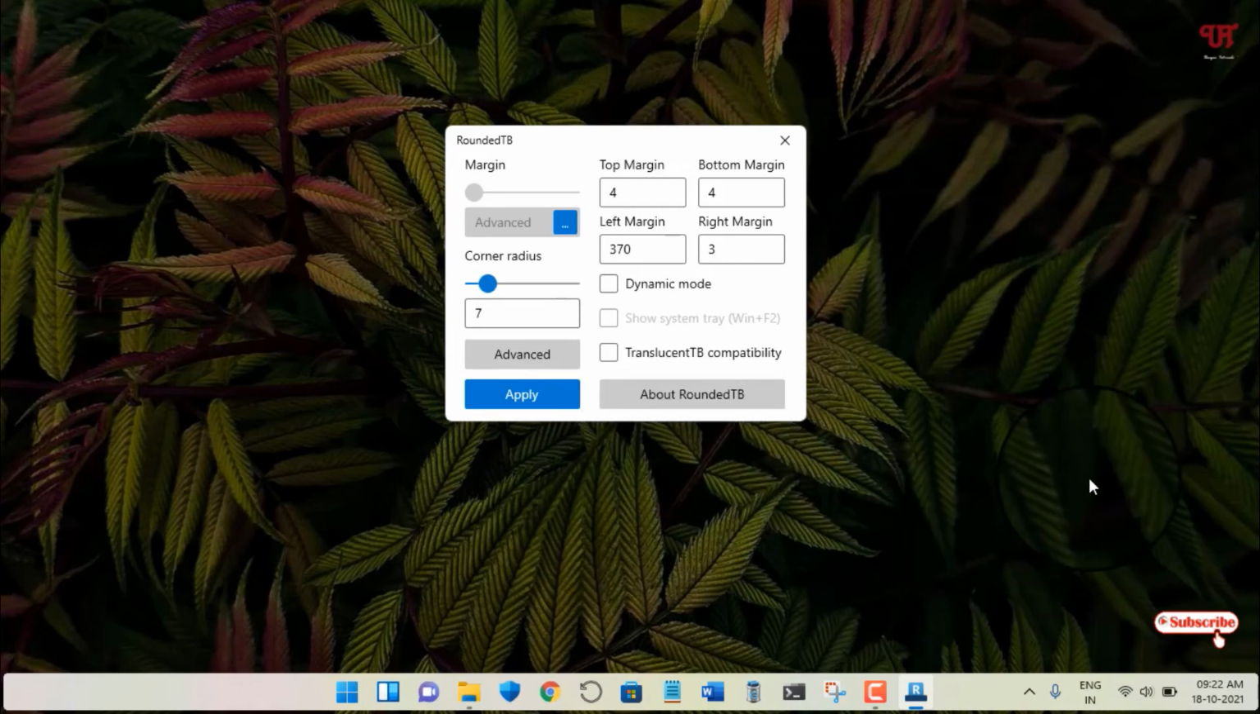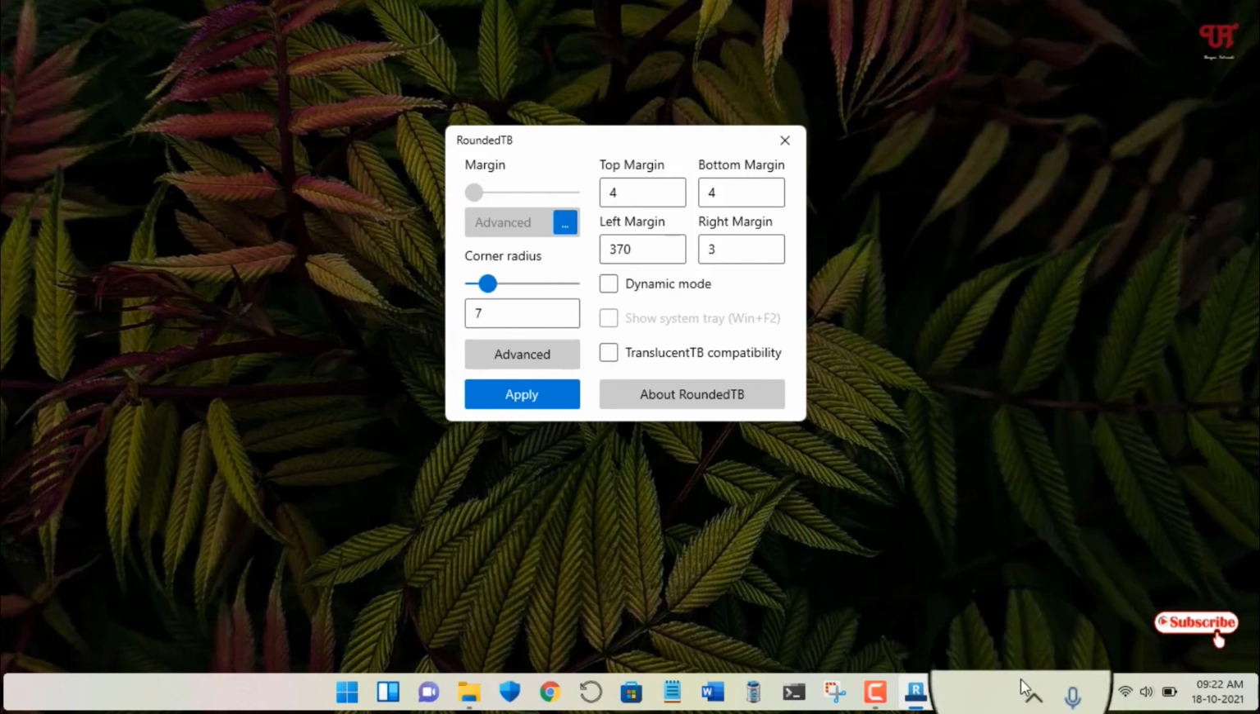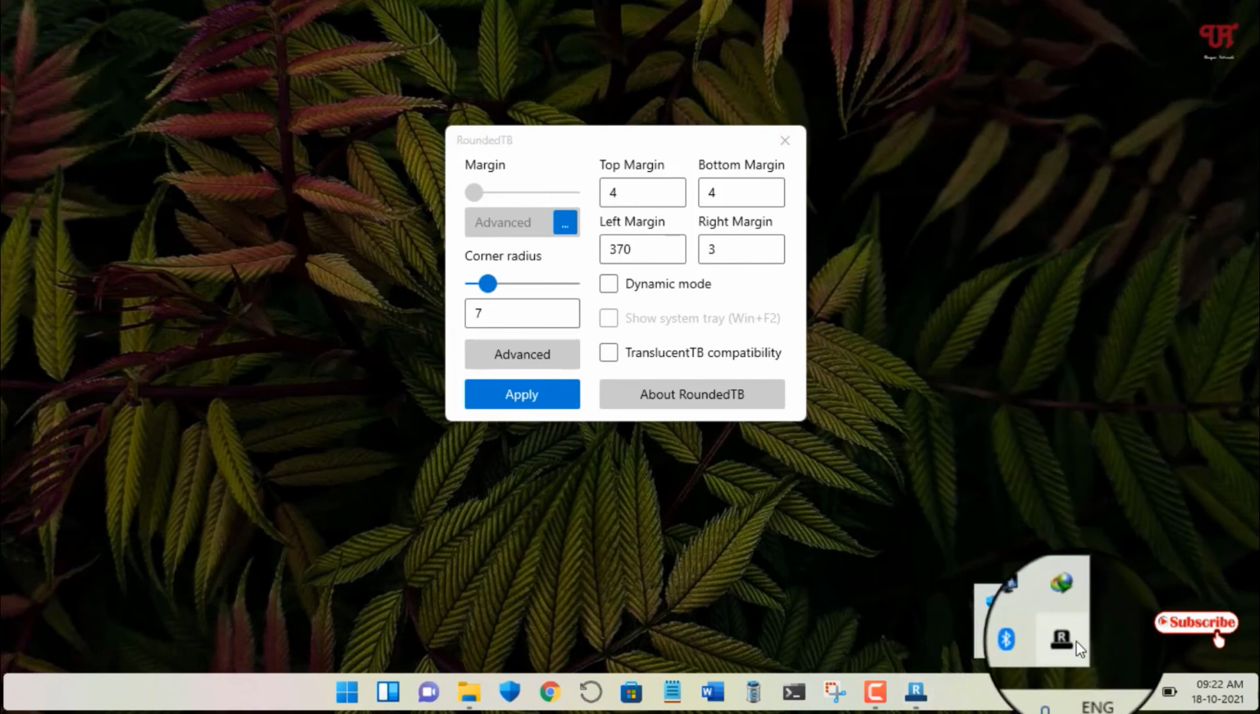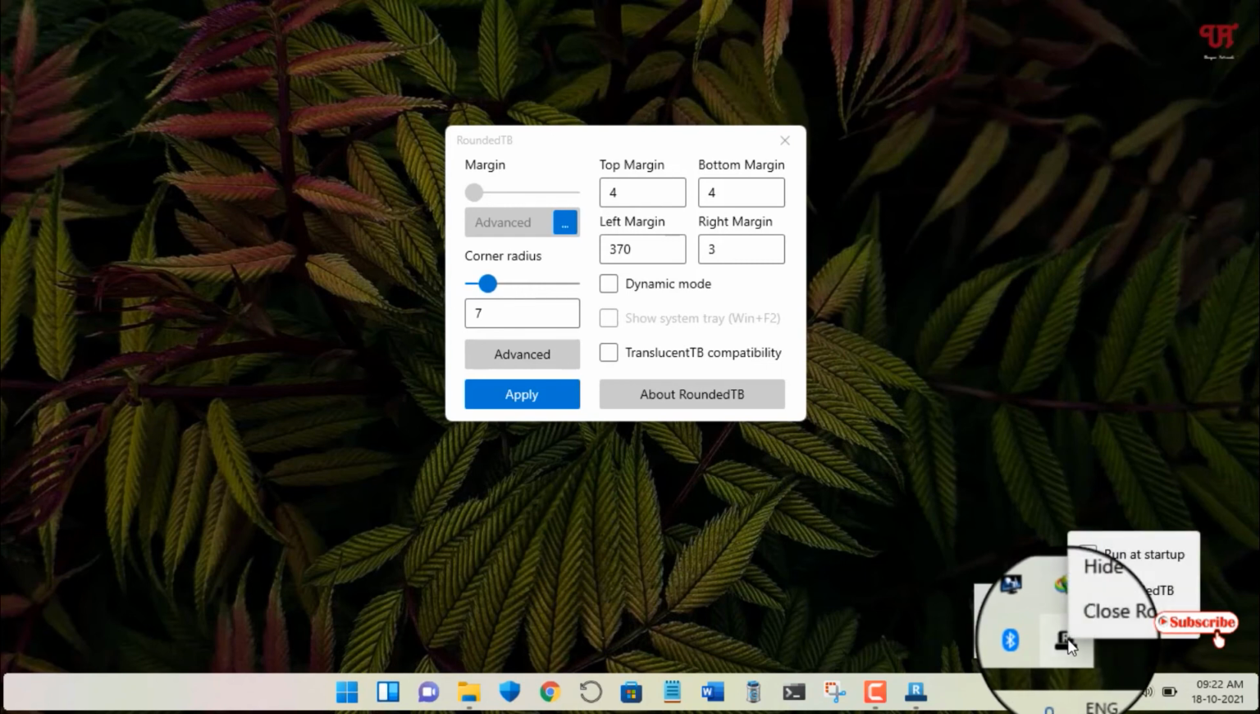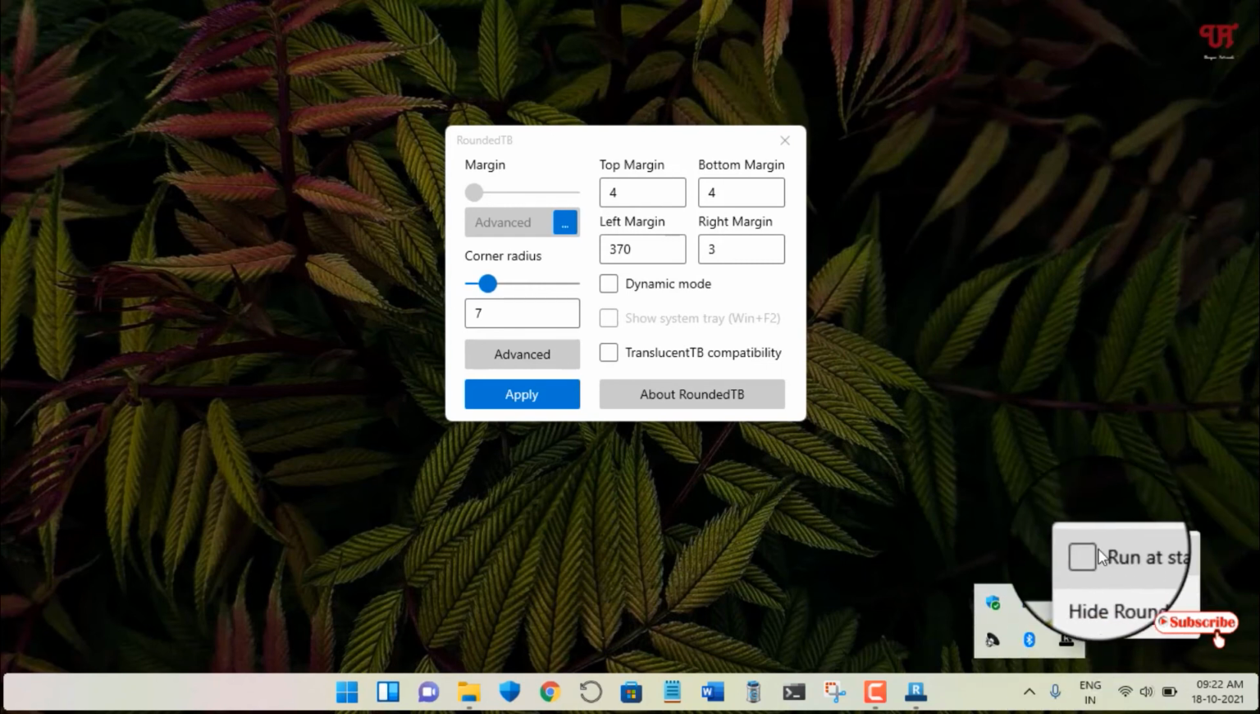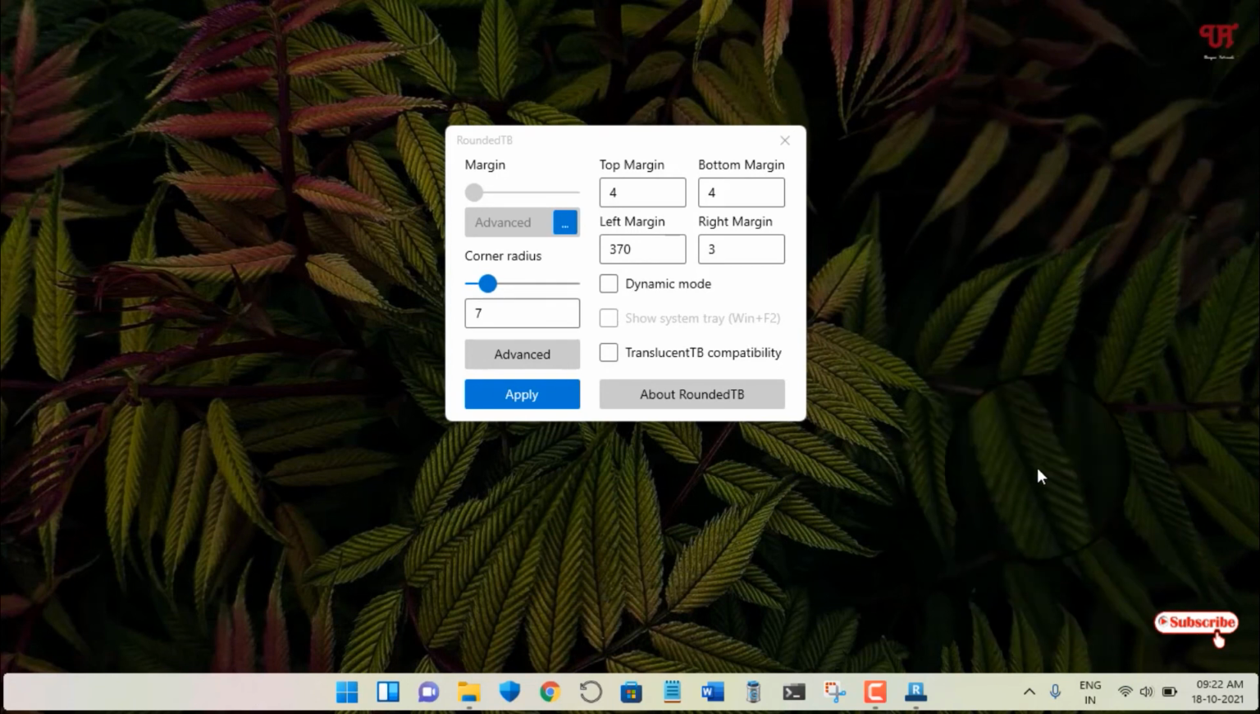One more thing, if you want to make it run all the time when you log in to your computer, then just move your mouse cursor back to the icon you can see at the bottom, Rounded TB, right click on it, and now you can see the option Run at startup. Just enable this, then it will start running whenever you log in to your Windows computer. Definitely a cool application to change the shape of the taskbar in any Windows computer.